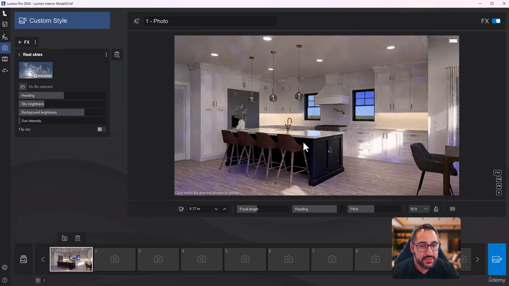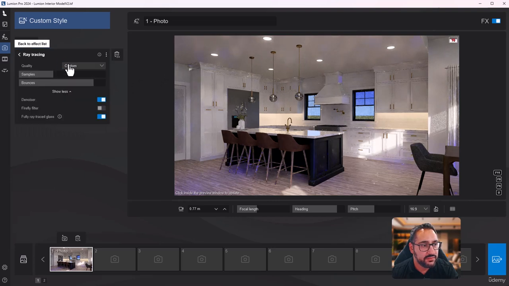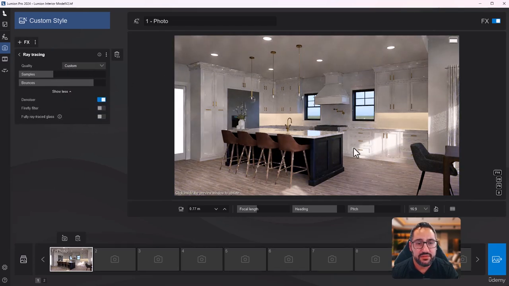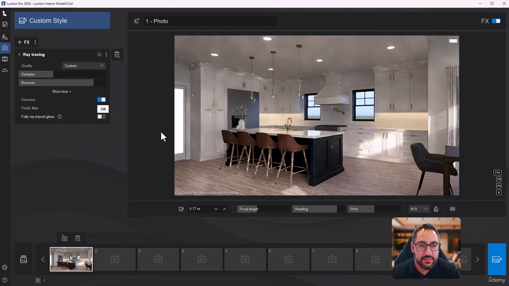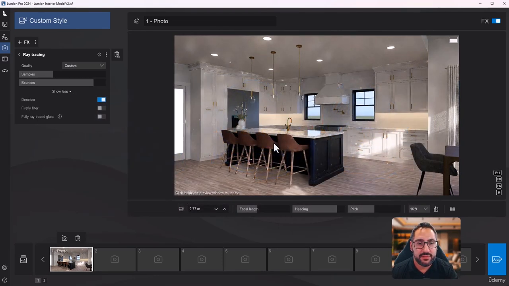So another thing you'll notice is, you know how we're getting all these weird blue spots? This is actually a glitch in the ray trace rendering engine. If you go over here to ray tracing and you uncheck fully ray traced glass, it's going to remove that. This setting will make anything that's curved, like curved glass here, look super realistic, but it adds a little bit more time to process. There seems to be a glitch where it affects your overall lighting. So that's what that's about.